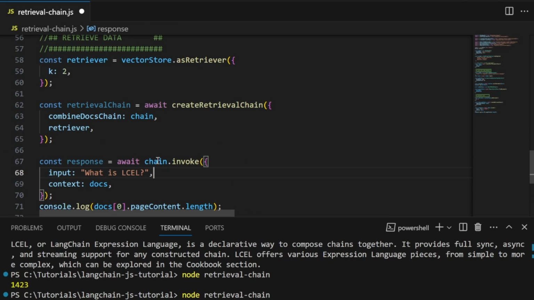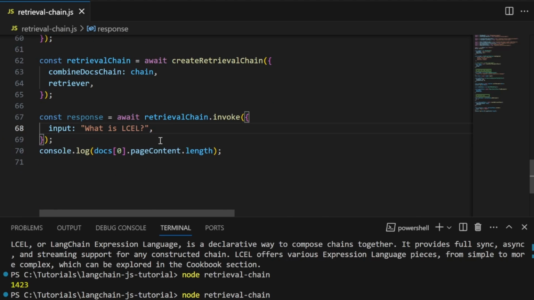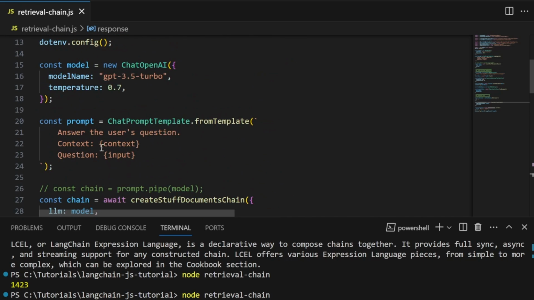Now, we can replace our original createStuffDocumentsChain with this retrievalChain. The retrievalChain will now first fetch the relevant documents from the vector store and then pass those documents into the context of the prompt. So there's no need to specify this context property anymore, as the retrieval chain will deal with that automatically. And on that note, the retrieval chain will expect the context to be called context in the prompt. If you call this anything else, you will receive an error. Also, the user's input needs to be called input as well, otherwise you will receive errors.